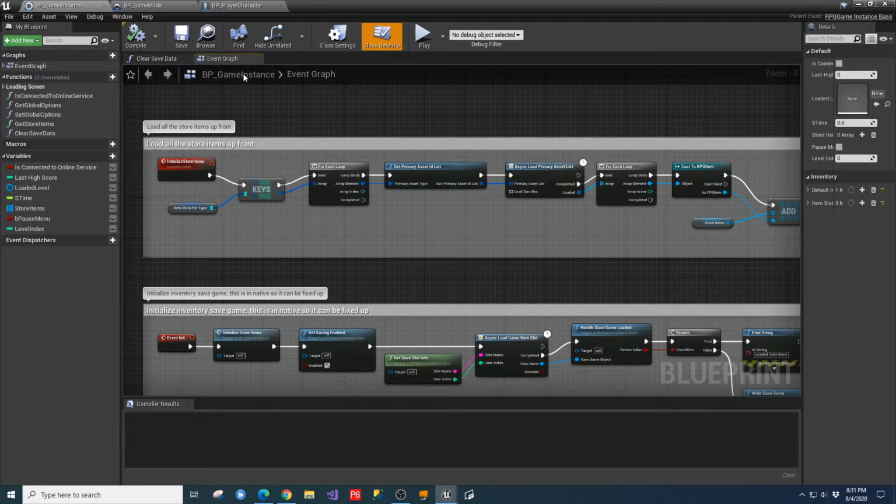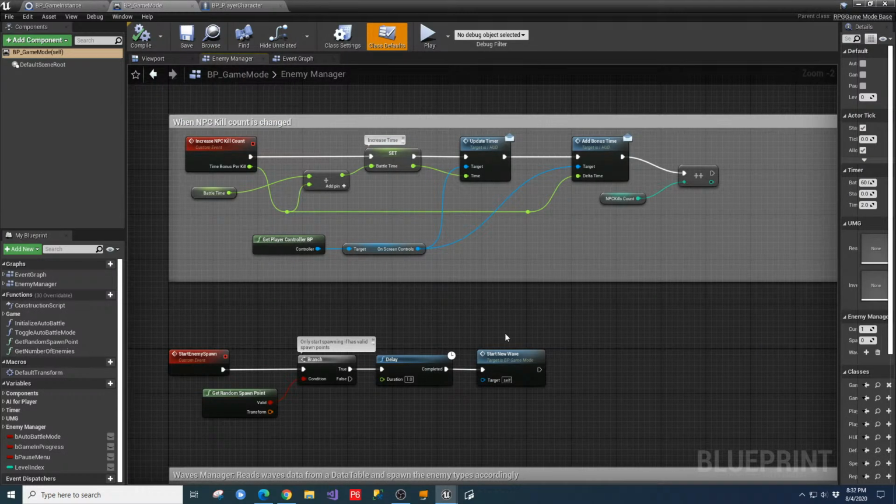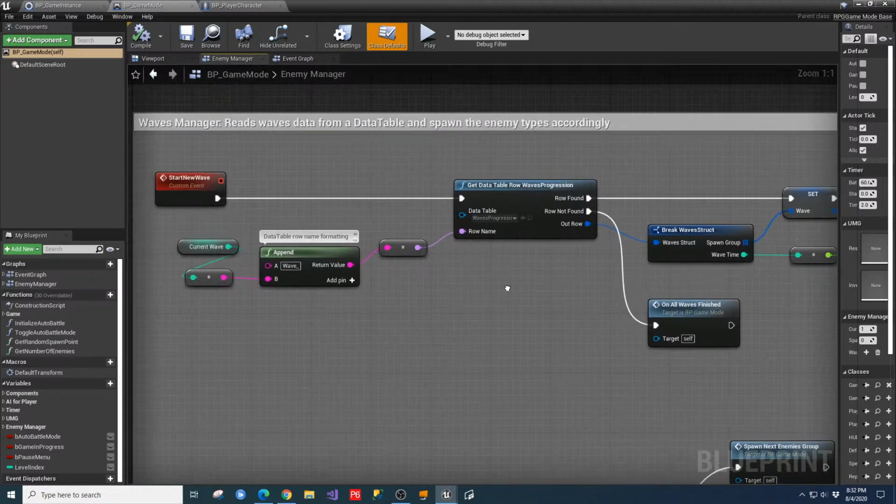So if you go into the BP game mode section under the enemy manager, what you should find is that when they're doing the wave manager, and this is a similar type of thing, as I'm playing, I have different wave groups that come through. What this does is it gets a data table row from the waves progression data table. I don't know if you can see that or not. I'll blow it up a little bit. So it goes in and gets a data table row from the waves progression table, and all it does is append a value to a variable.